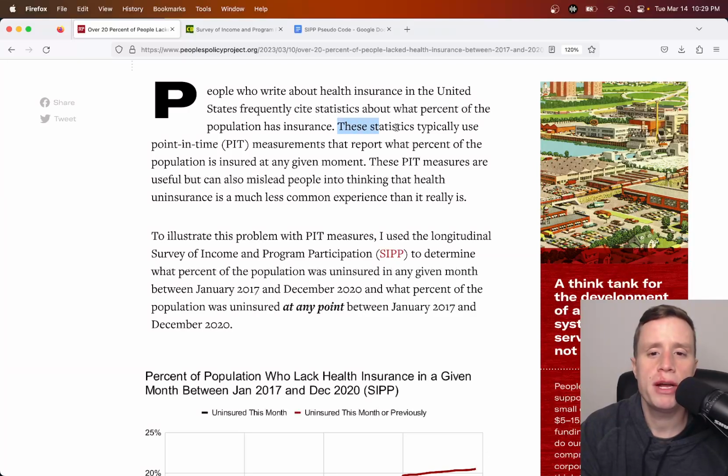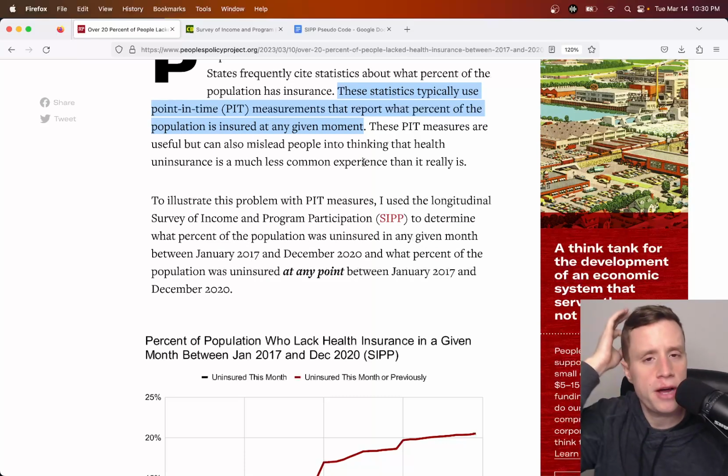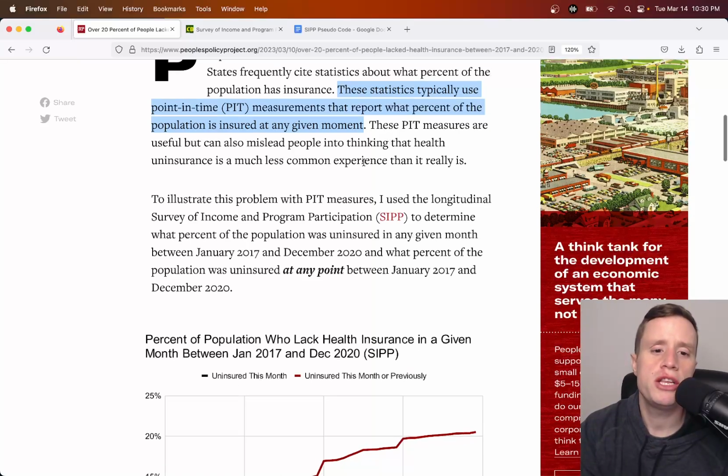So the way this is typically done is you use a point-in-time measurement where you report what percent of the population is insured at any given moment. So the current population survey, the census using the CPS, they put out a point-in-time measure. I think Gallup puts out a point-in-time measure. I think they do it once each quarter. And there are other surveys, and the idea is to pinpoint a specific moment in time. You say, in this particular moment, how many people lack insurance? And that's fine. That's not a useless number by any stretch of the imagination.